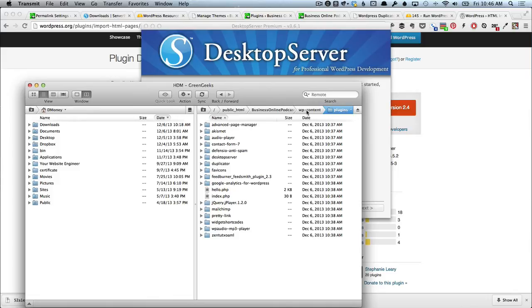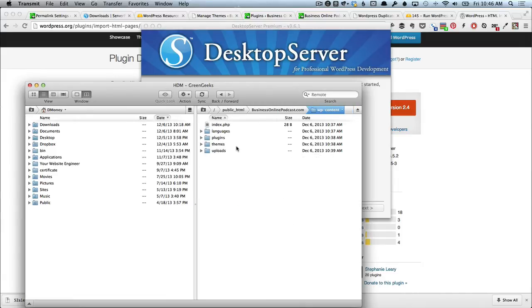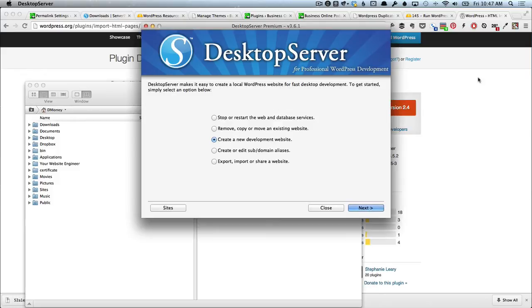So it basically takes all of your content, your themes, your uploads, your plugins. It's taking all of that and pushing it all to the cloud. That's why it took a little bit of time. That was a 48 megabyte file that we were working with, and so that's why it took some time to get it up to the cloud.